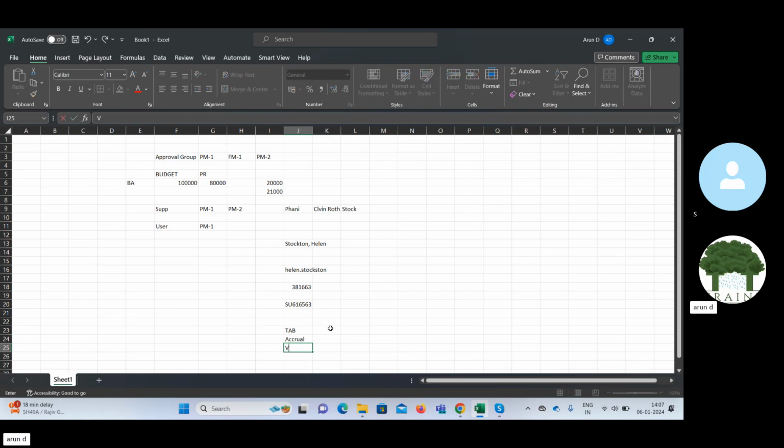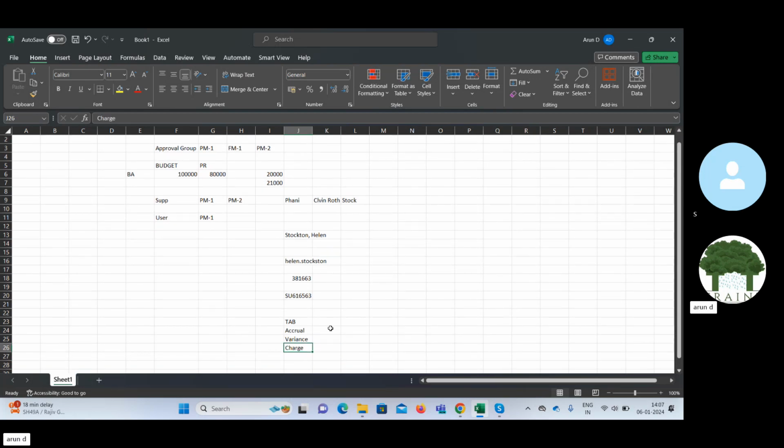Okay, so there are three accounts that basically we will derive. The first is the accrual account, then the variance account, and then the charge account. The sequence is not exactly like this. Sequence could be charge account, accrual, variance. Whatever sequence we follow is fine, but in terms of configurations, we will need these three accounts to be set up in the system.